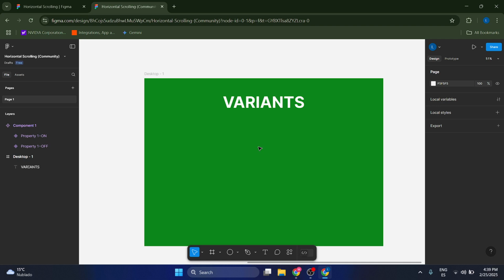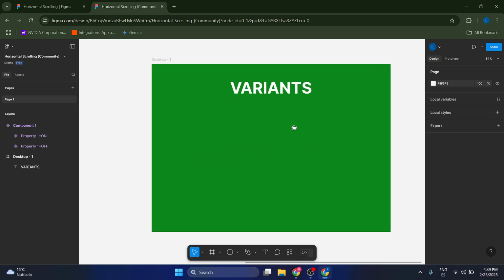Hello guys, what I'm going to show you today is how you can use community components inside of Figma. This is actually going to be a very short tutorial. Now, the first step is of course to have a project that you're working on.